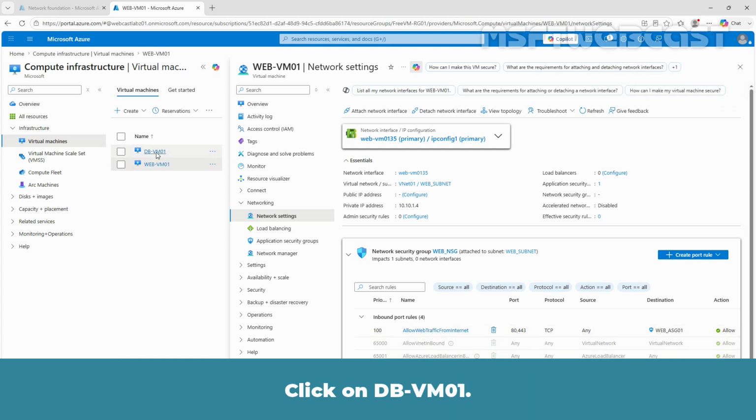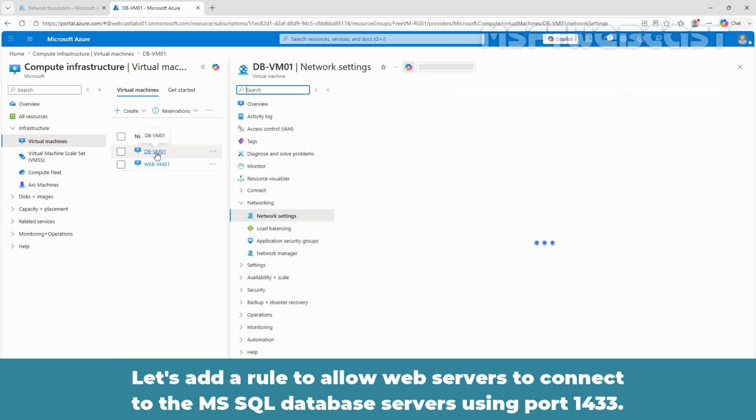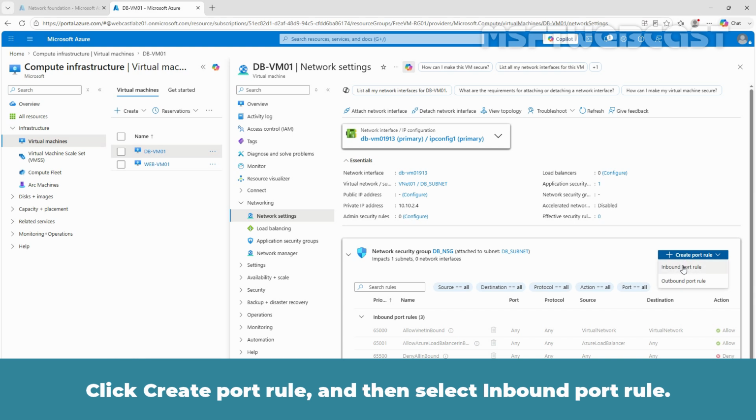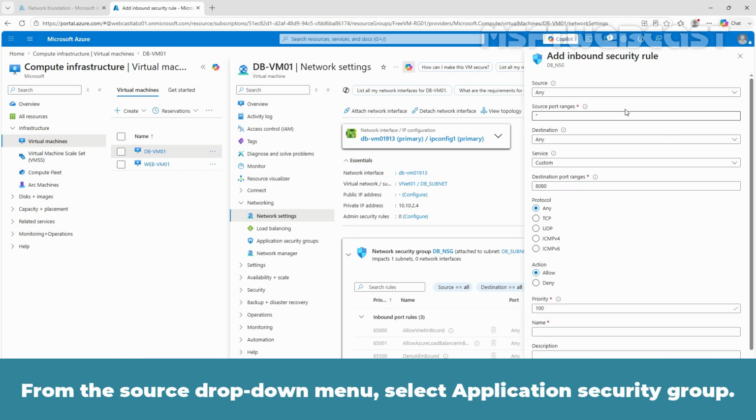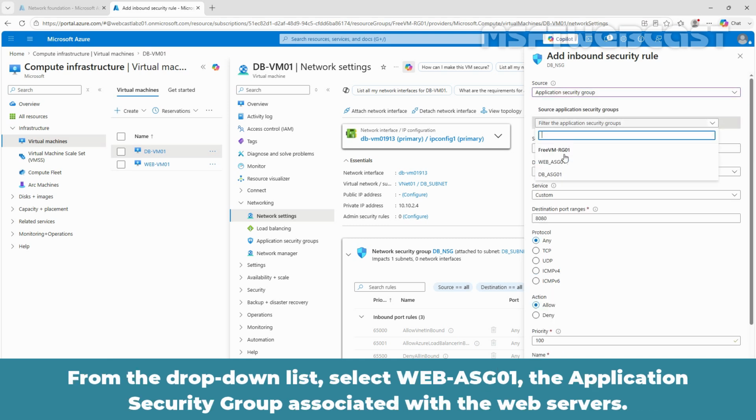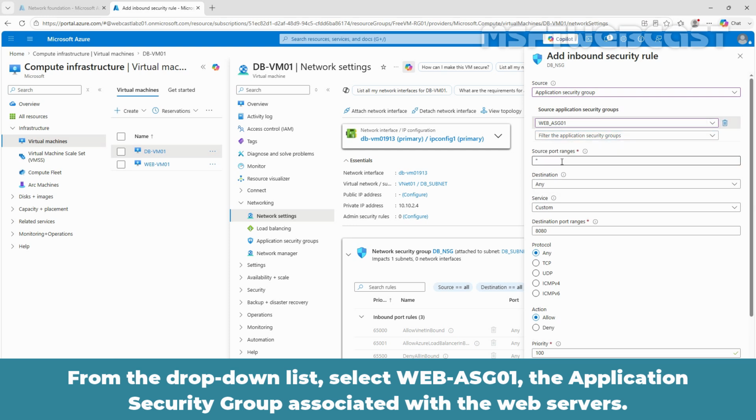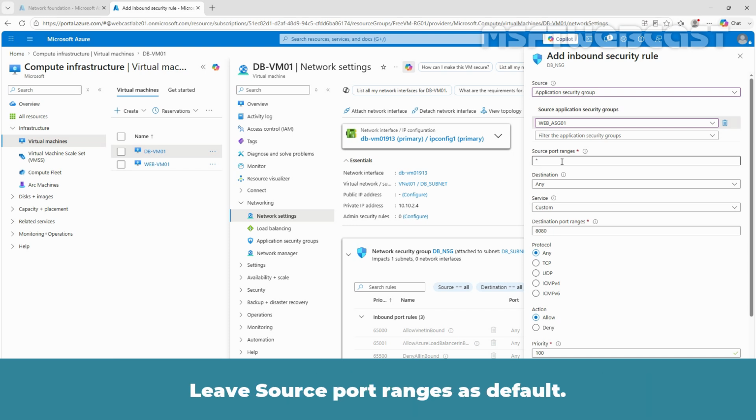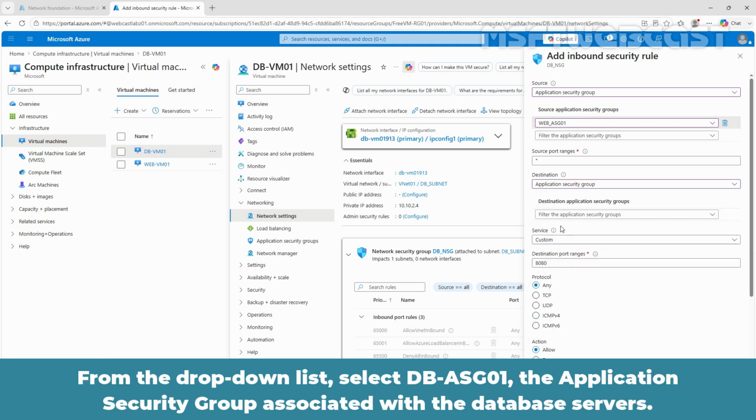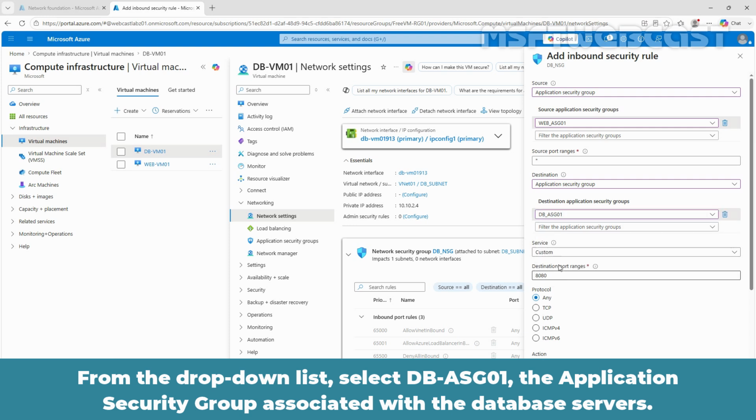Click on DBVM01. Let's add a rule to allow web servers to connect to the MS SQL database servers using port 1433. Click Create Port Rule and then select Inbound Port Rule. From the source drop-down menu, select Application Security Group. From the drop-down list, select WebASG01, the application security group associated with the web servers. Leave source port ranges as default. From the destination drop-down menu, select Application Security Group. From the drop-down list, select DBASG01, the application security group associated with the database server.